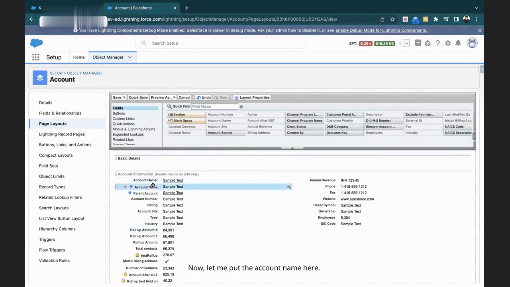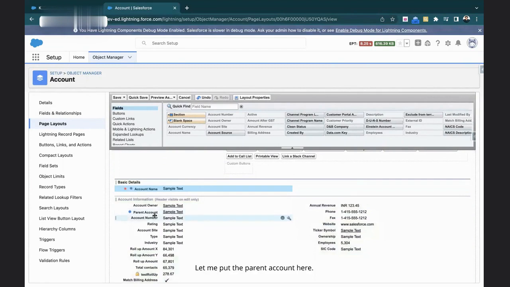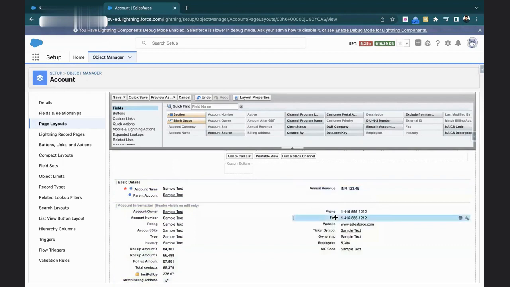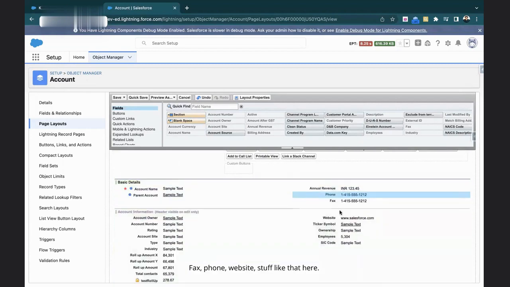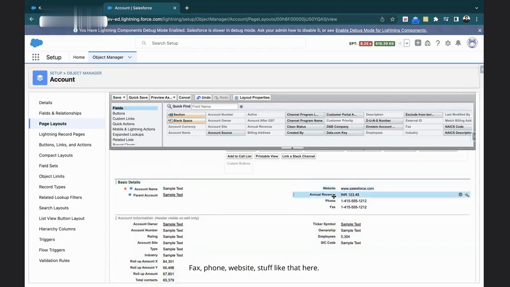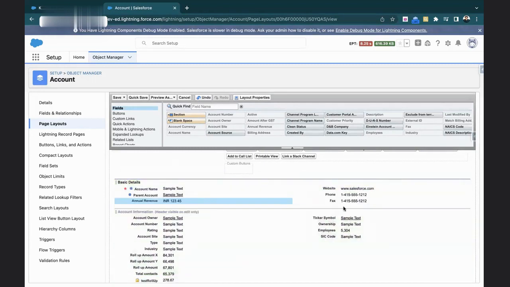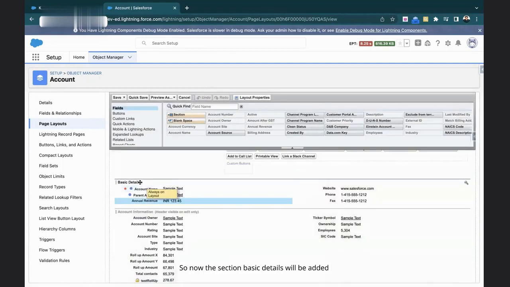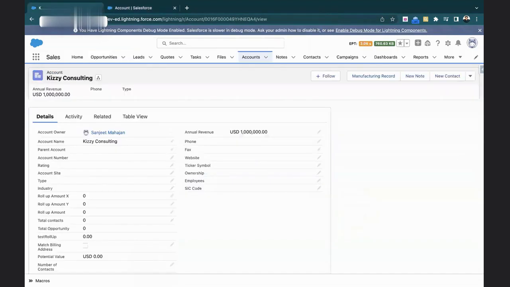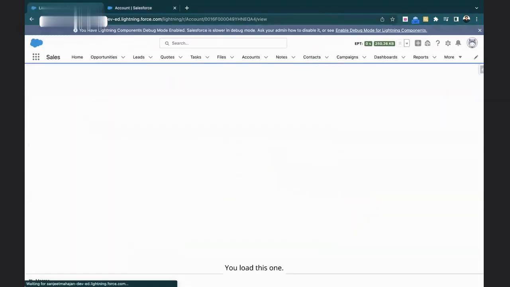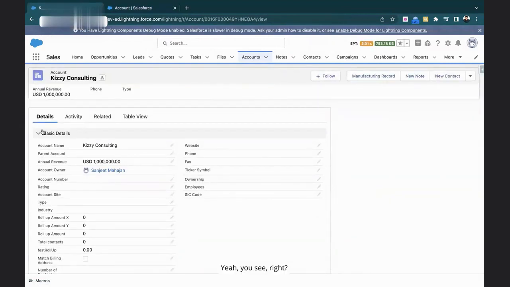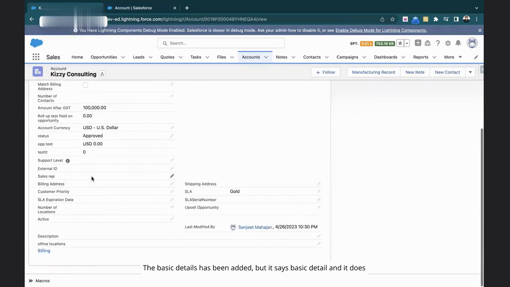Now let me put the account name here. Let me put the parent account here. Let me put annual revenue here, fax, phone, website, stuff like that here. And yeah, we can save it. So now the section basic details will be added here. Reload this one. Yeah, you see, right? The basic details has been added.